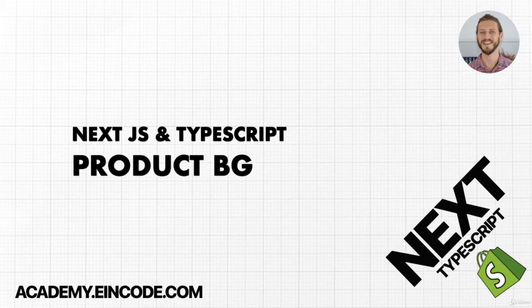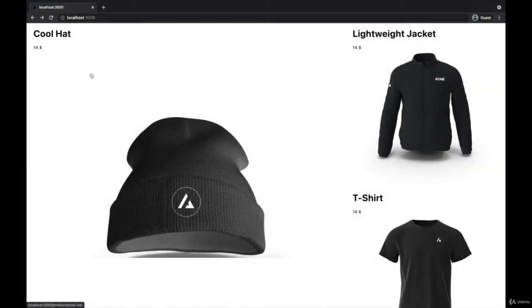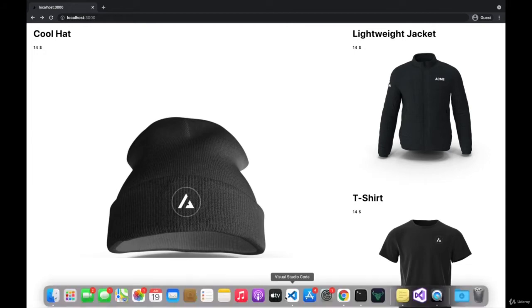Hello, welcome back here. In this lecture we have been styling product tag. In this lecture we'll be applying background color to our products. Okay, so how can we apply a background color? I will show you a small trick.